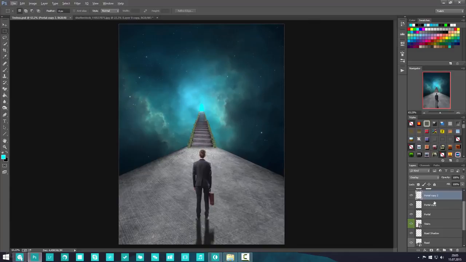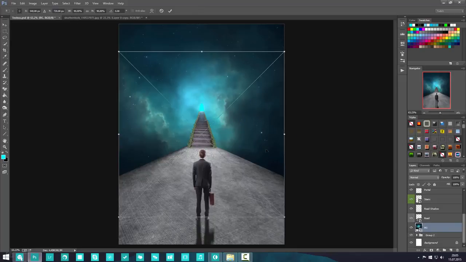In the background, you can also add, let me call this BG background, you can also add some galaxy kind of stock.